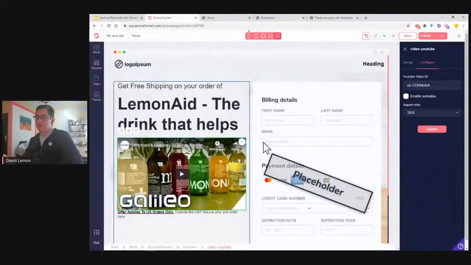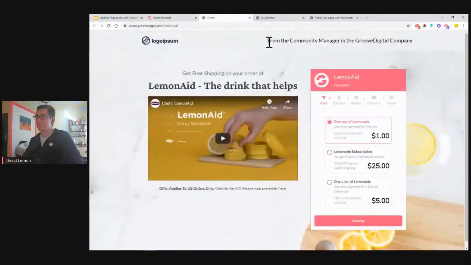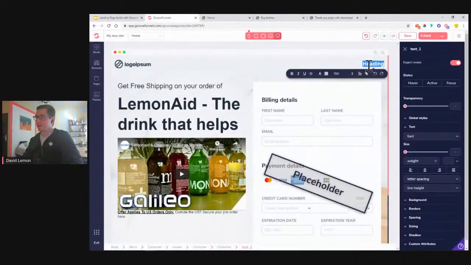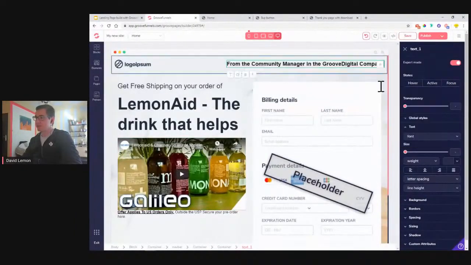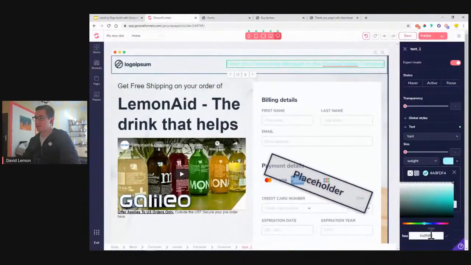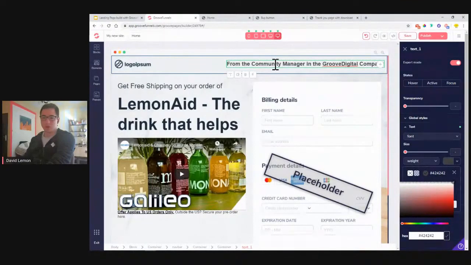Anyway, we have now the video inside, and then we just want to make sure that the styling is nice. Let me just pull this one in as well. Okay, this is the last part of the text, and I want to make sure that all the heading text has 424242. This is the hex code I'm using. It's kind of a dark gray.